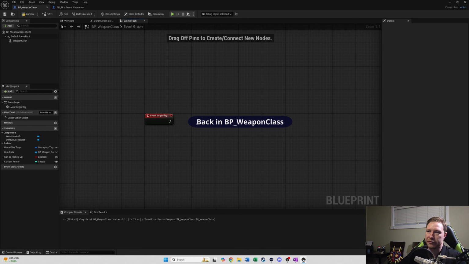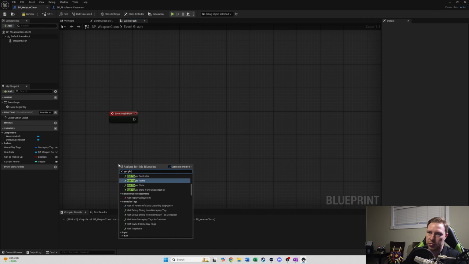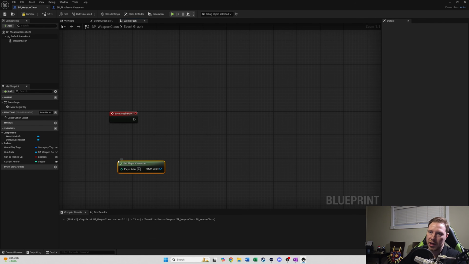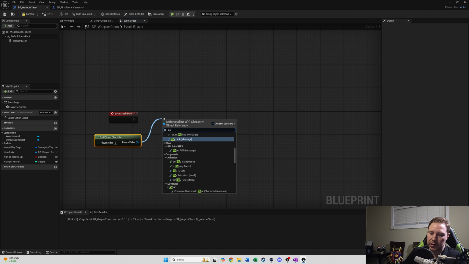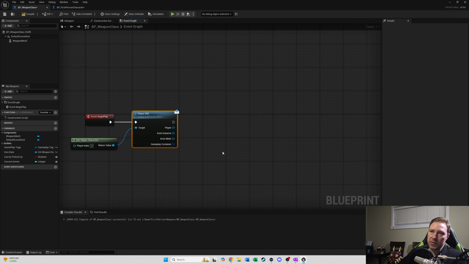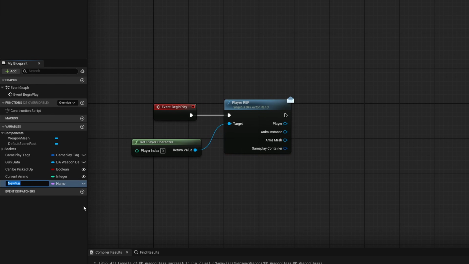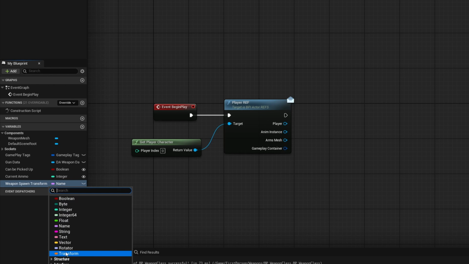Okay, all right, from event begin play, we are going to set some static meshes up. So the first thing we're going to want to do here is we're going to get player character, and then we are going to get our player ref that we just made. And we got access to all this stuff here. So what we're going to do first is we're going to set the transform for the weapon spawn. So let's just create a variable called weapon spawn transform, and we'll make that a transform.